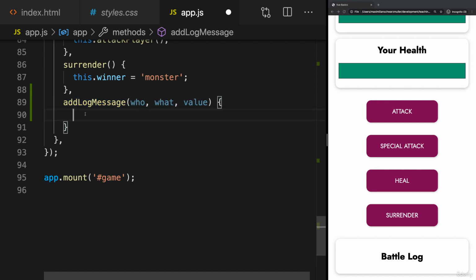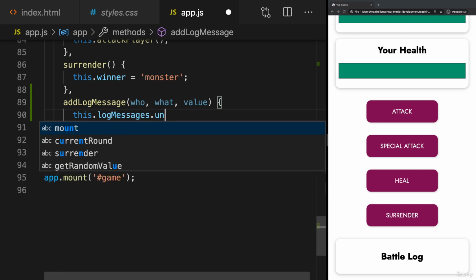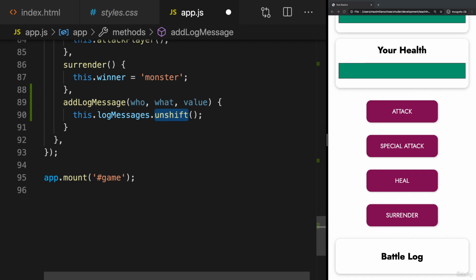And I want to add it at the beginning of the array so that the latest message is always right on top. So it's the first one in the array. And we can do this by reaching out to log messages and using unshift. Unshift is basically like push, but where push adds something at the end of the array, unshift adds something at the beginning of the array. And now it's up to you how a log message should look like. Thus far in the course, in the other lectures and modules, when we worked with lists and arrays and v-for, we always had arrays full of strings, full of text.